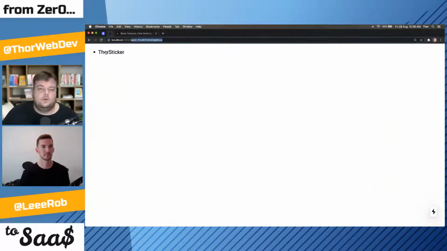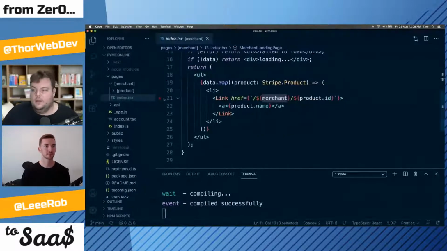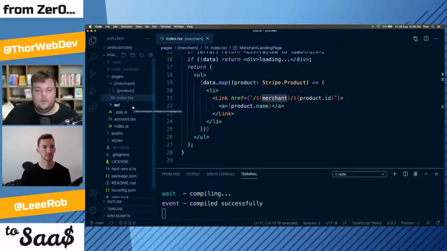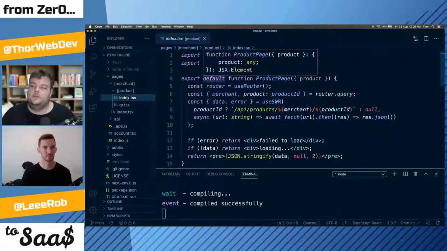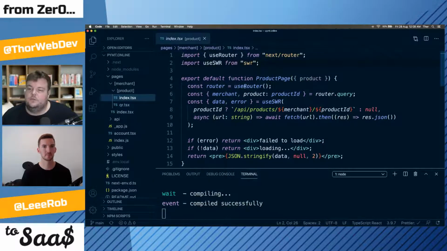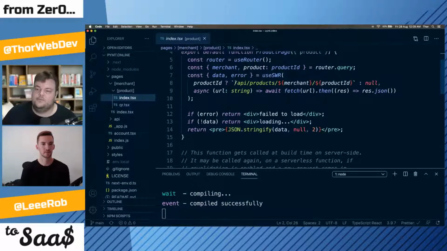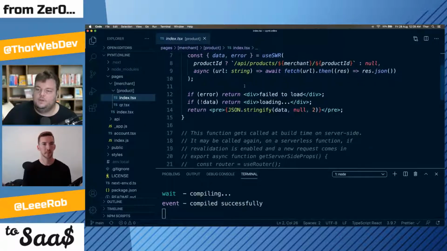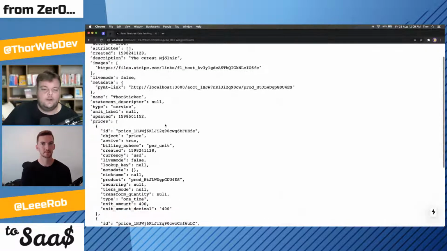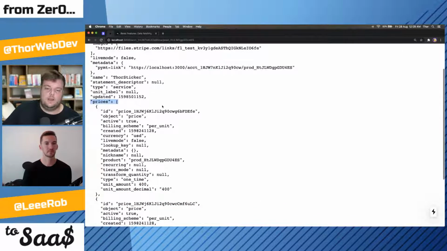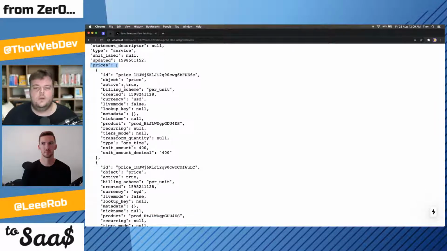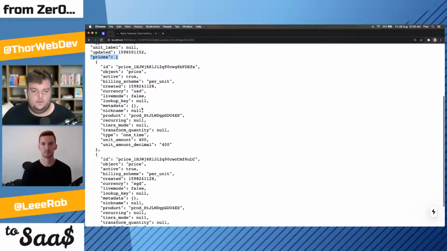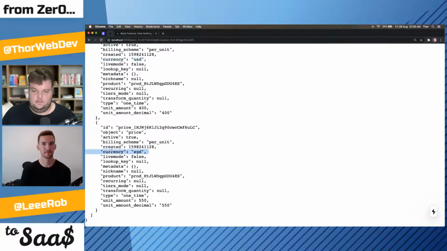If we go to that route, again this happens on the client side at runtime, and that's what we really want to optimize today. So again, it's using the router, getting the merchant and the product ID, and then fetching from our API route this specific product as well as all the prices nested for this product. We could have prices with different currencies. We do have that here. Where do we see the currency? Yeah, unit amount. I think we should have currency here, USD, and then Singapore dollar as well.